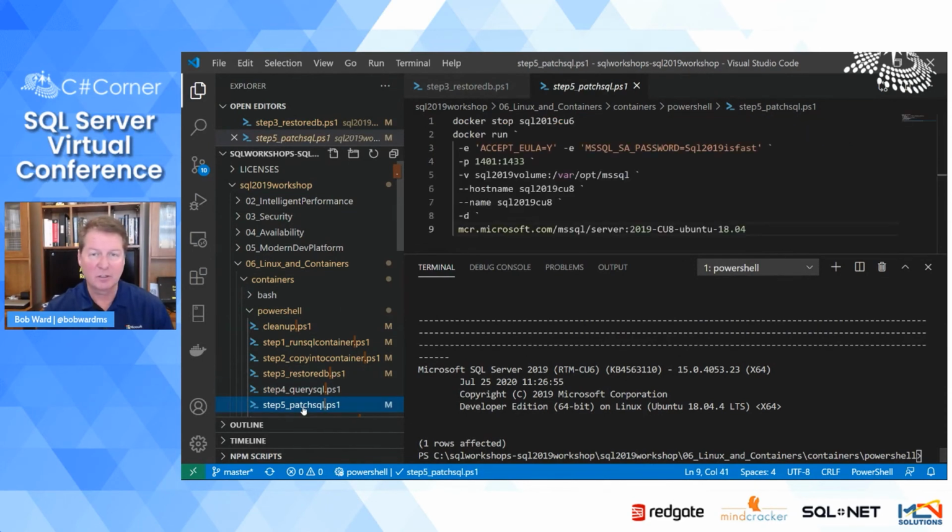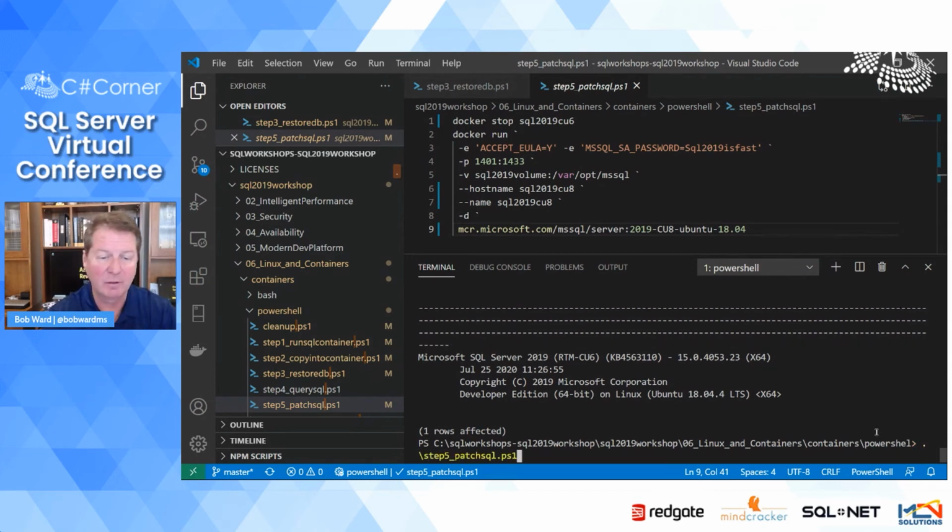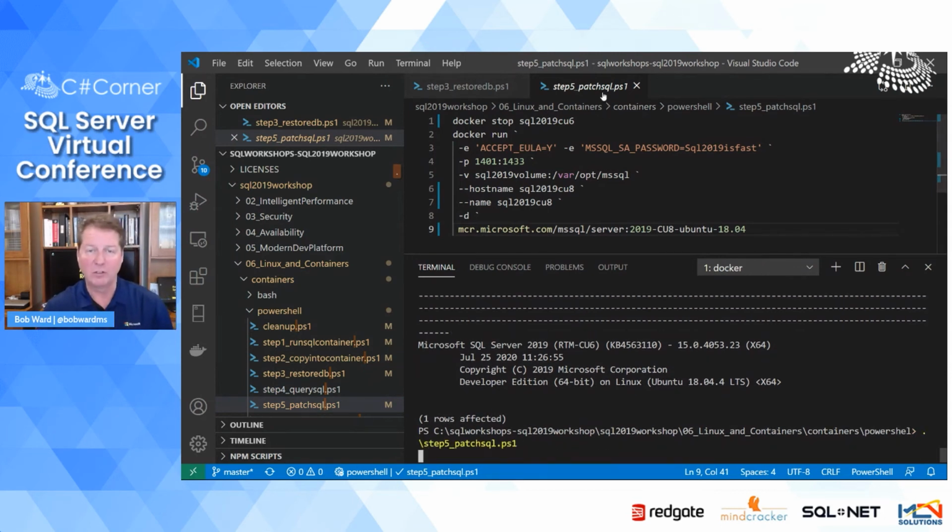So here is the script to patch SQL Server. I'm going to run it first, and then I'm going to talk about it. So let's go run step 5. And what is it doing?